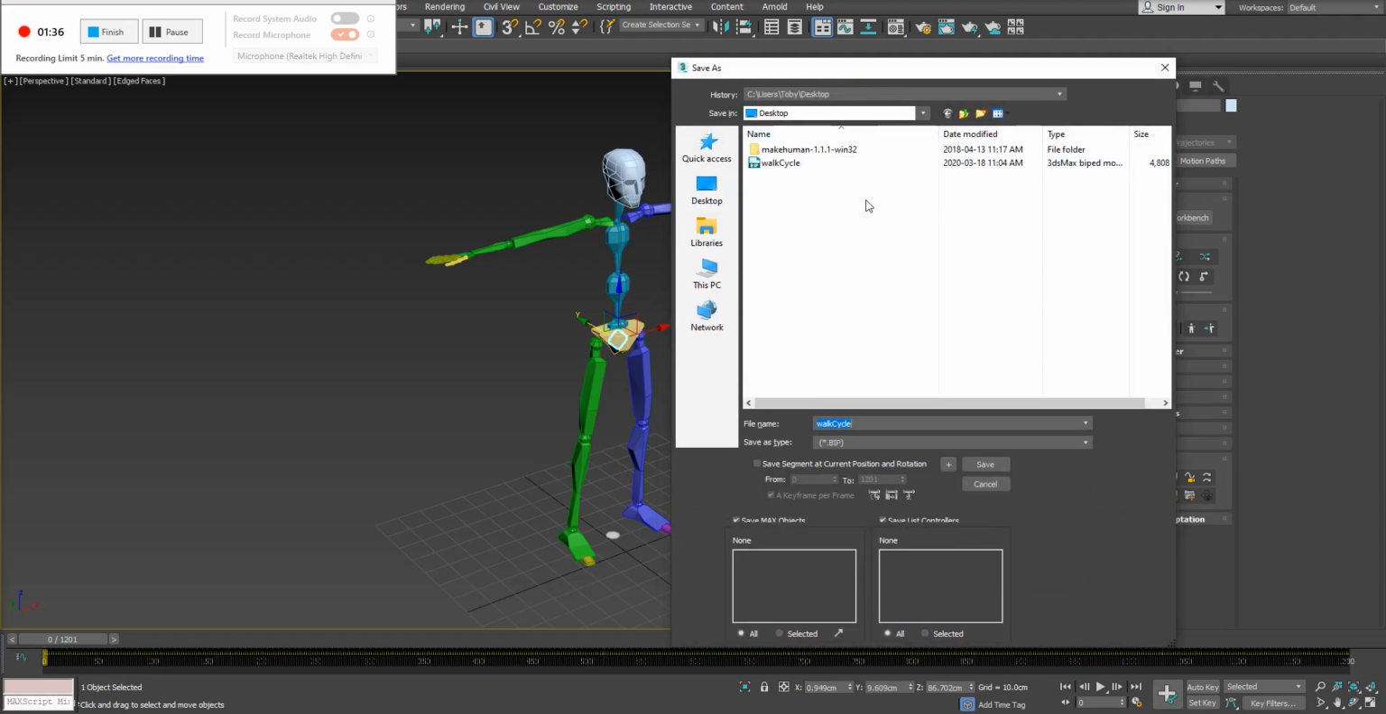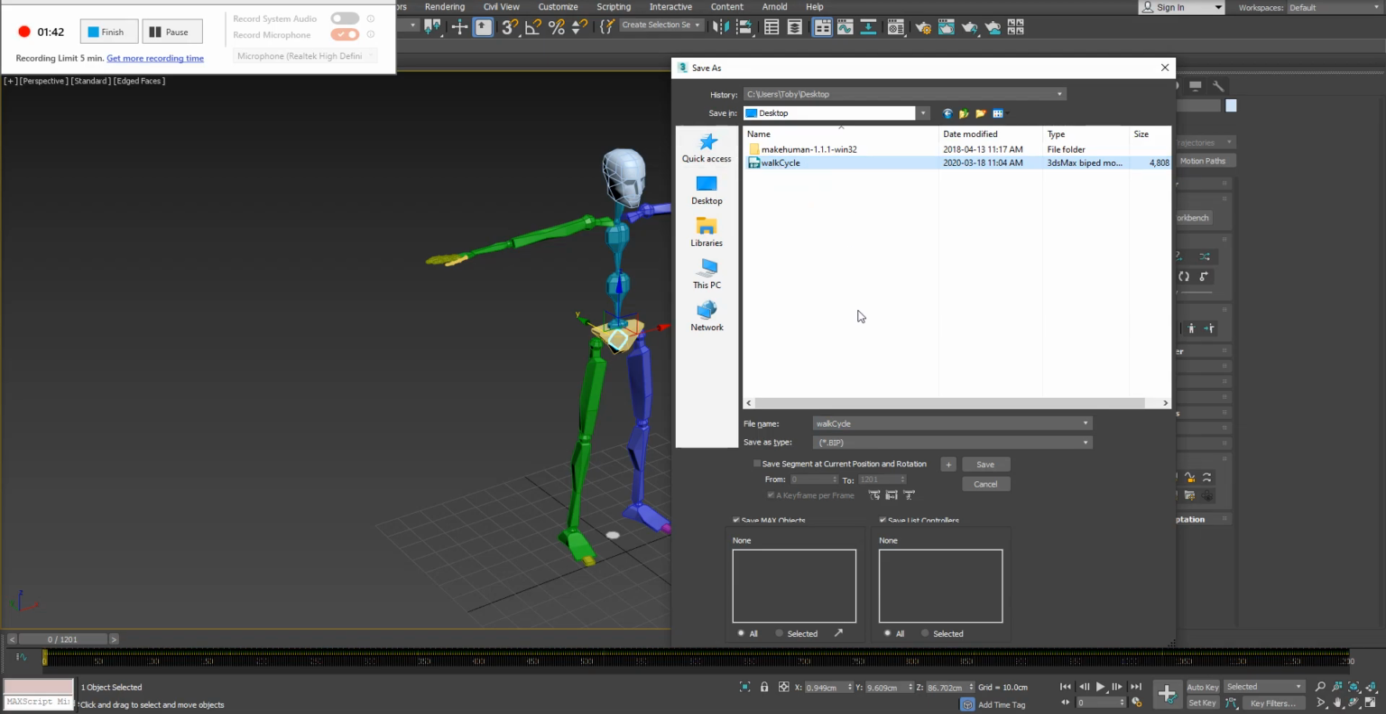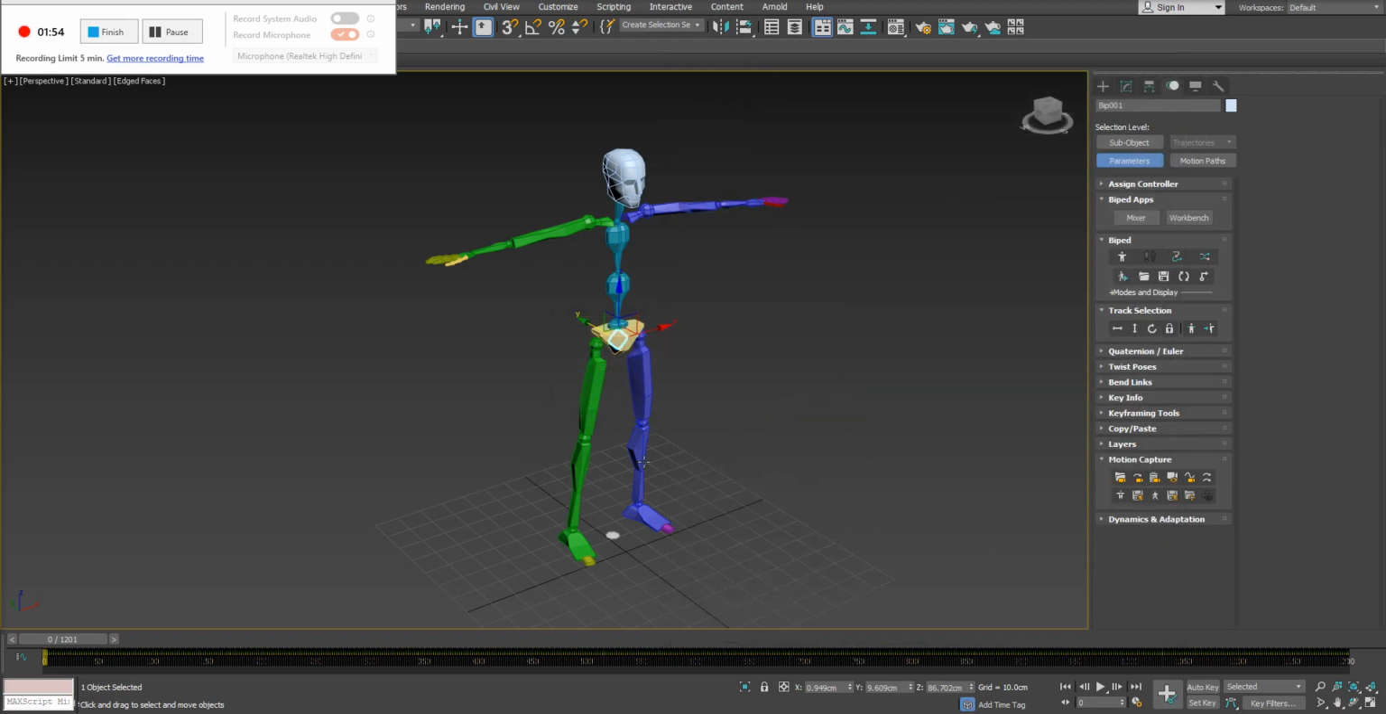I'm now choosing the folder that I'm going to save this BIP file in. I'm just going to save this to my desktop here. I'm just going to overwrite this old walk cycle BIP file, so I'm naming the file walk cycle. My save as type is going to be a BIP, and I'm simply hitting save. Once I've done that, I've saved that BIP file.